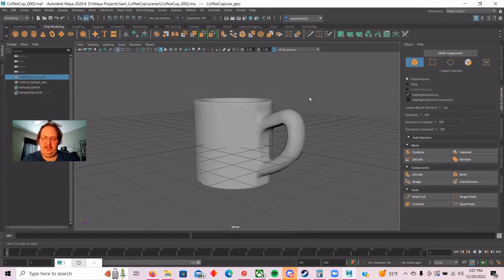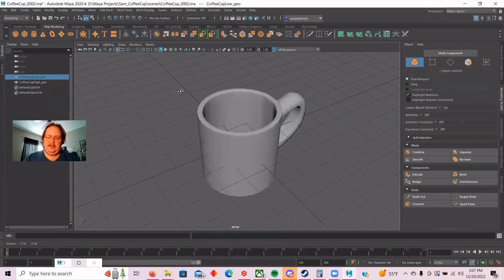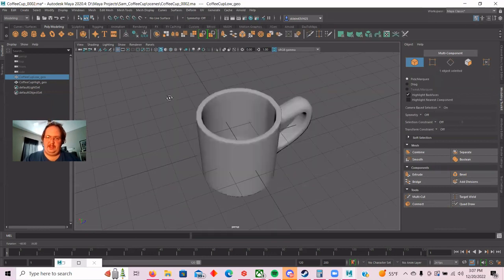So that about wraps it up for today. We've made ourselves not one, but 2 decent coffee cups. And I think we did a good job.